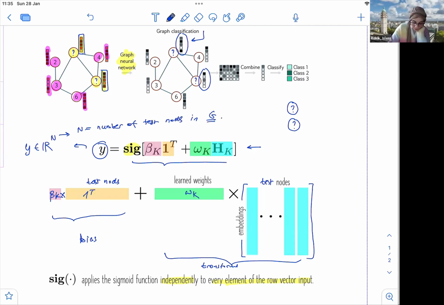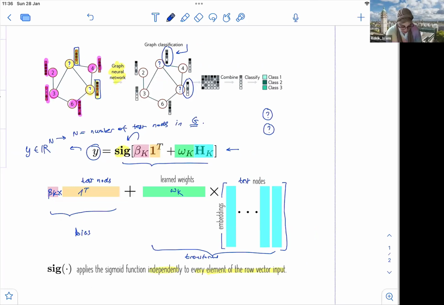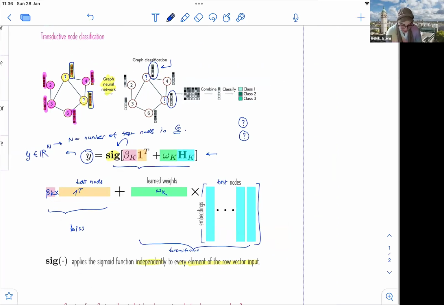So if we have 2 nodes, for example, we're going to get 2 final values that we apply the activation function to for classification, and we get the final predicted labels for these 2 nodes. All right, so that's how it works. It's actually very simple, so you can easily do that.